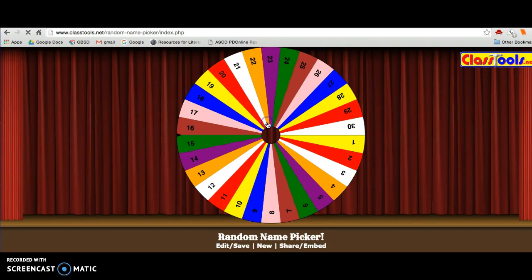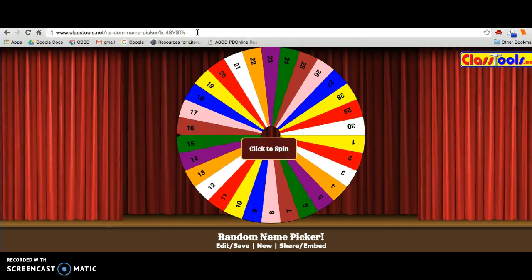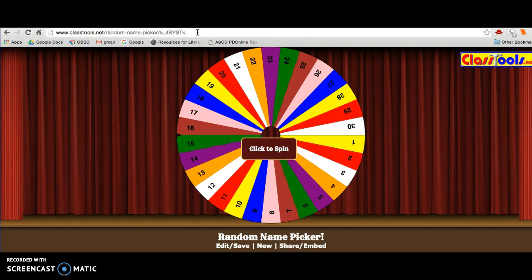So once I hit OK, it tells me that I have a specific web address now. And if I look up here, the suffix on my web address in the URL bar is specific to this particular class. So I would want to make sure that I copy and paste that onto a Word doc or Google Doc or something so I could get back to it for later access.